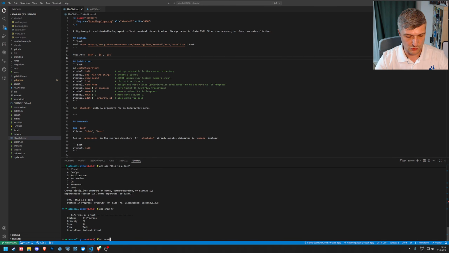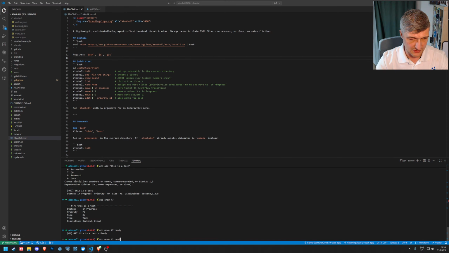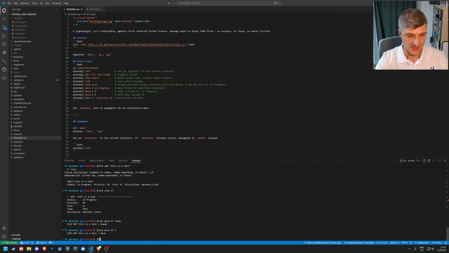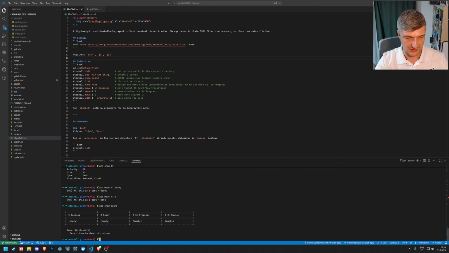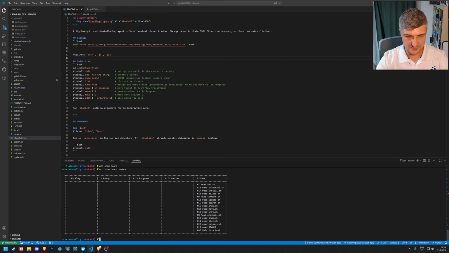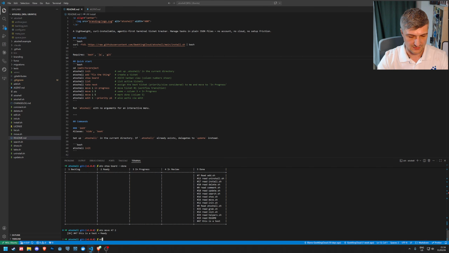So we can do Atto move. Let's do Atto move 47 to ready. Let's do it in the ready queue. How about we do Atto move 47 to done, which we can also put as number 5, because it is the Atoshell board column number, right? It's not showing there right now, but if we show all of the done tickets, then it's there, number 5. And then we can do Atto move and move 47 back to ready. And Atoshell board. There we are.